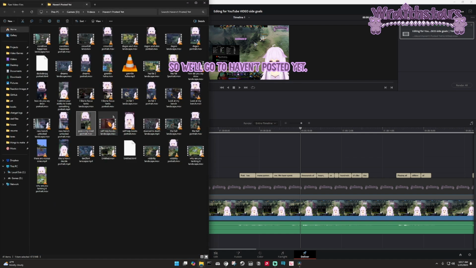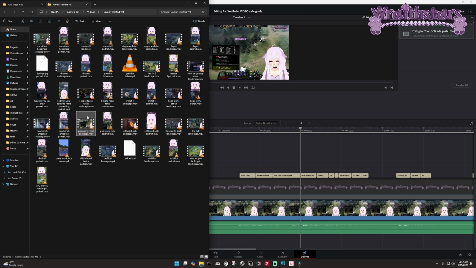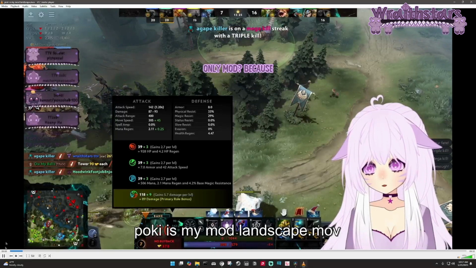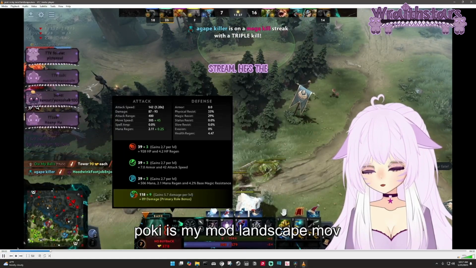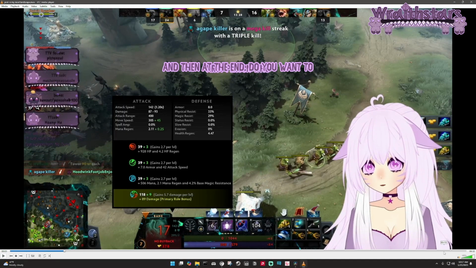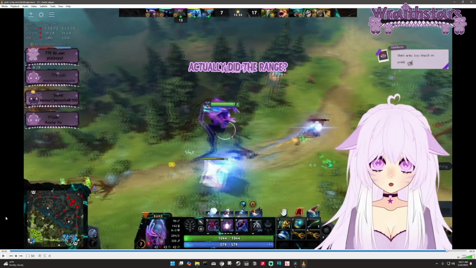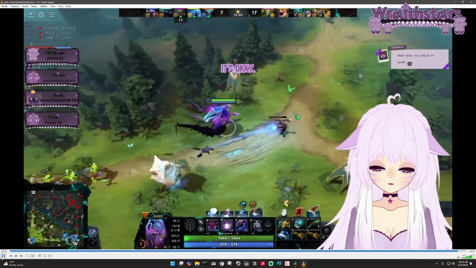So we'll go to haven't posted yet. And this one is also labeled as untitled because I forgot to change the name again. So it's Pokey is my mod landscape. Now we're gonna play it. Pokey, my only mod, because Pokey's been here since my first stream. He's the first person. And then at the end, you want to double check that you actually did the range.